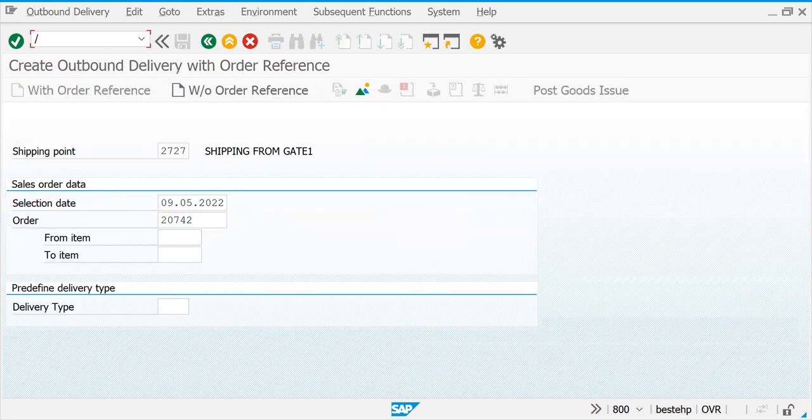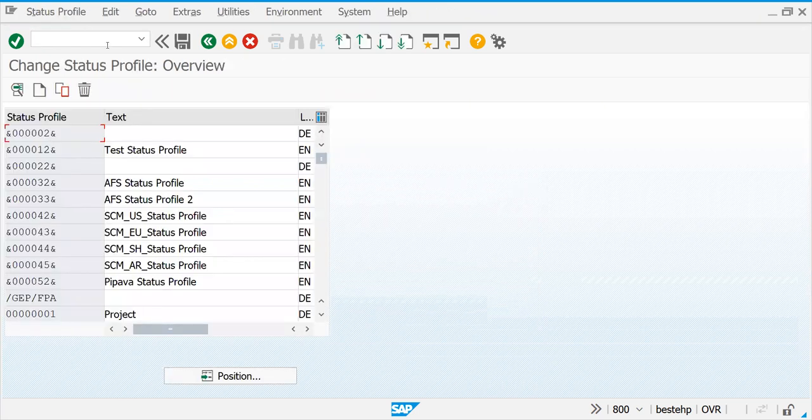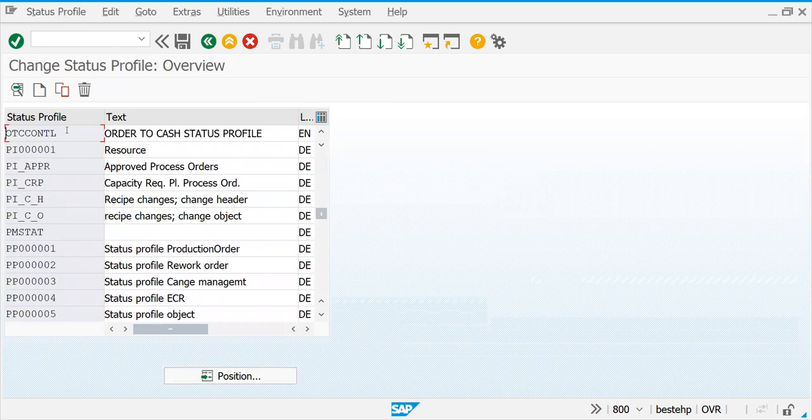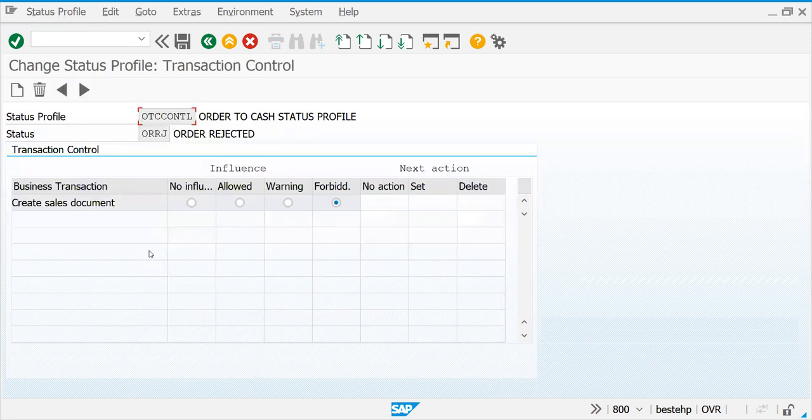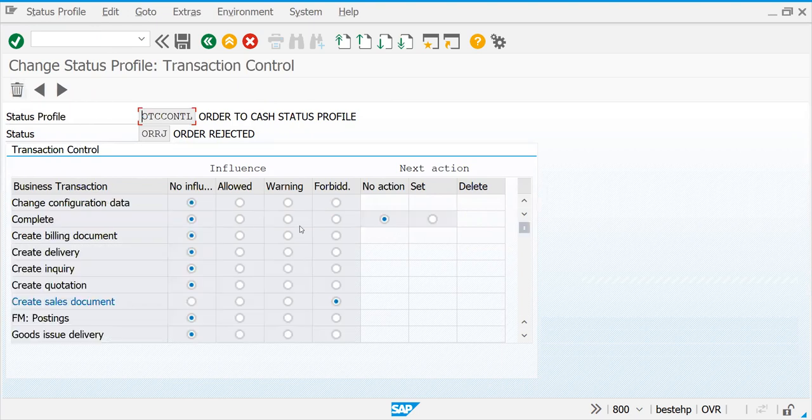Okay, BS02, if you go, let's click O. Let's come here. So what is this? Oh, sales document I kept. So I just need to keep it. This one, not order forbidden. So it's allowed. Maybe I can say that, you know, delivery forbidden for this status.